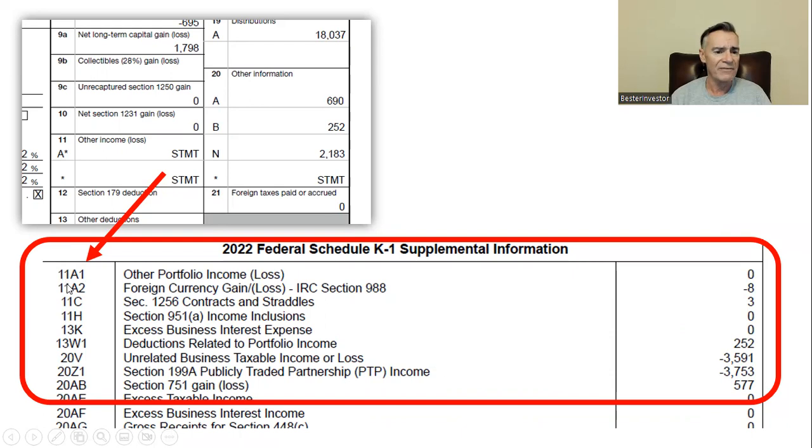And I can look at 11, and this is my statement. And I can see for other portfolio income, I have 0. And then under 11A2, I have foreign currency gains or losses, and this is a loss of $8. So I would put that amount in the box and explain it that way. And the tax filing software is basically going through them line by line or code by code.